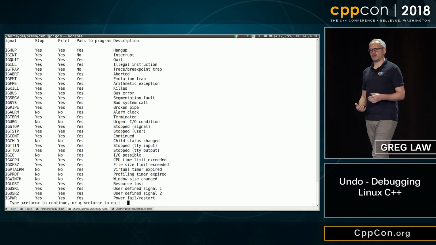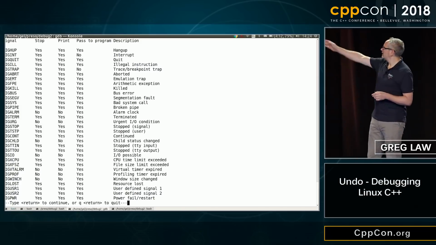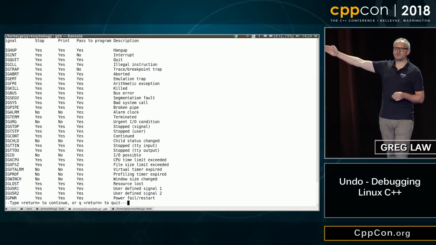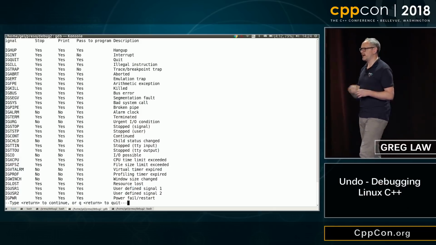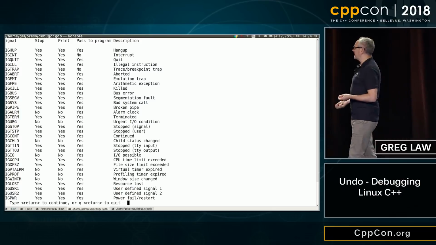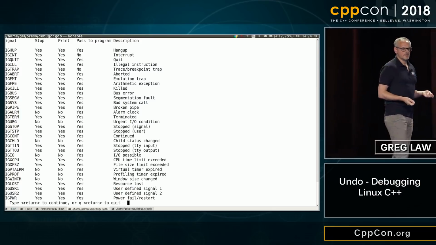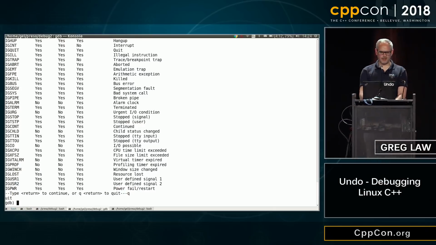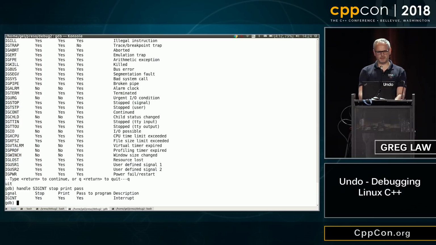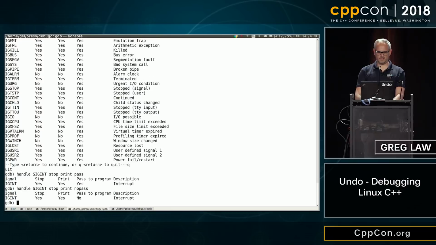And you type continue, and you'll notice that pass to program there for SIGINT is no. So if you type continue, then that SIGINT will not be delivered to your program. So if the program you're debugging has a handler for SIGINT and relies on SIGINT being called, then you'll need to change that inside GDB, which you do with handle SIGINT, and then you have print, just stop, print, pass, I think. If I want to go back to the original behavior, I'll do that.